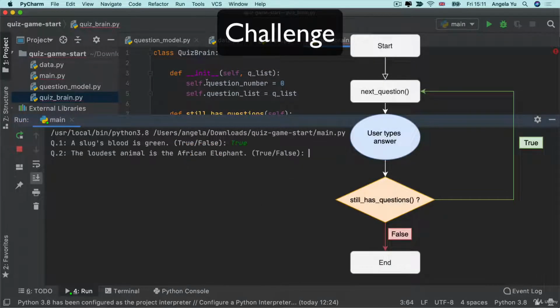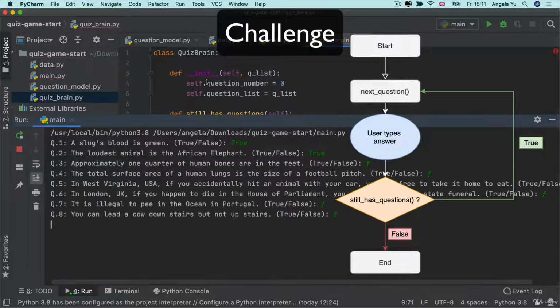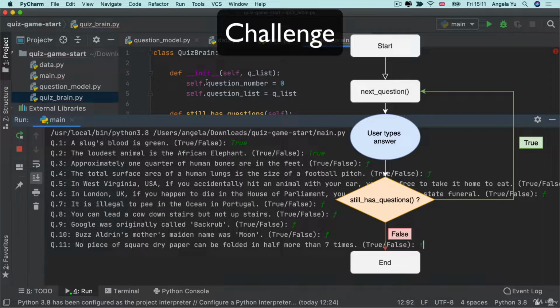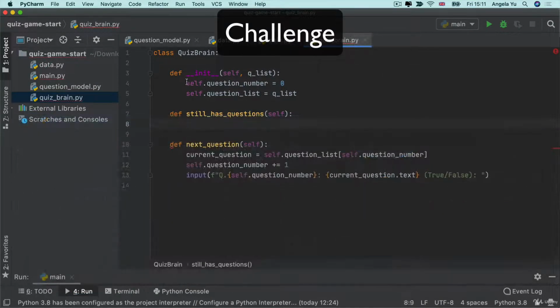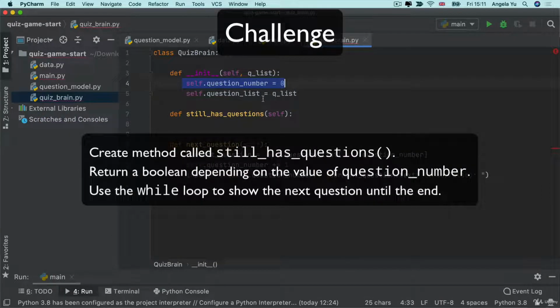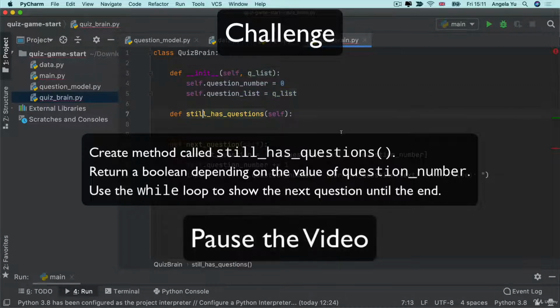Here's the behavior that you're looking for by the end of the challenge. The while loop should continue serving up the next question to the user until we reach the end of the quiz. Have a think about how the question number and the length of the question list relate to each other and see if you can complete this challenge.